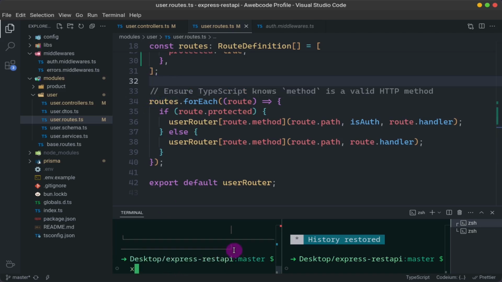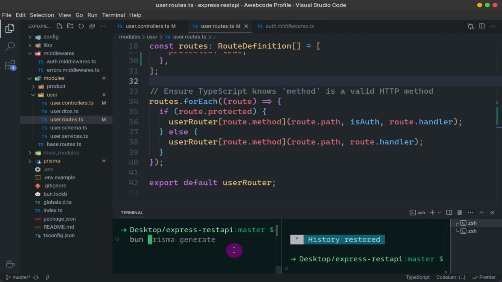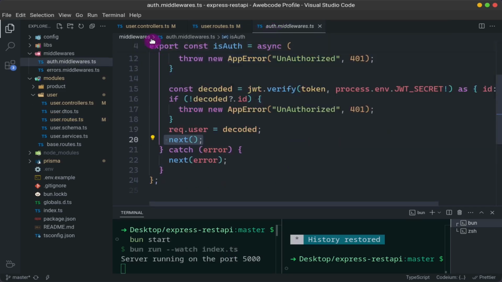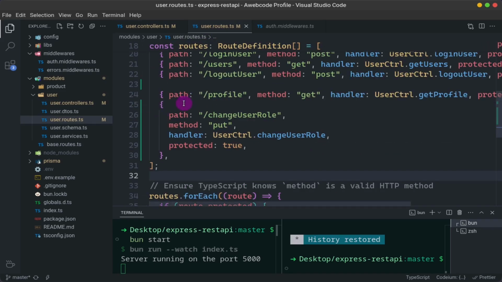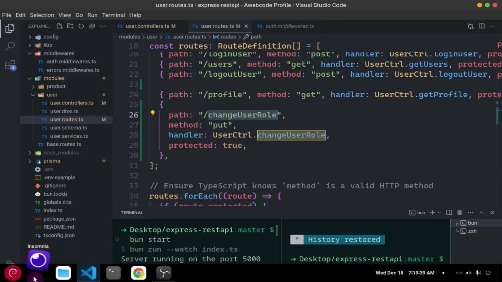Now we'll run our code. Run start, the server is running. We are in the user routes. We need to change the user role. Okay, we'll copy this and open the Insomnia client. You can also use Postman.